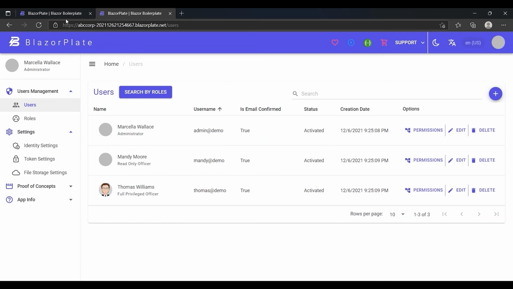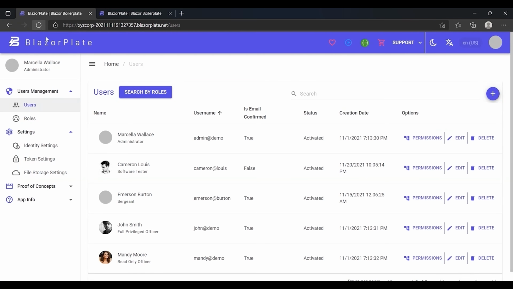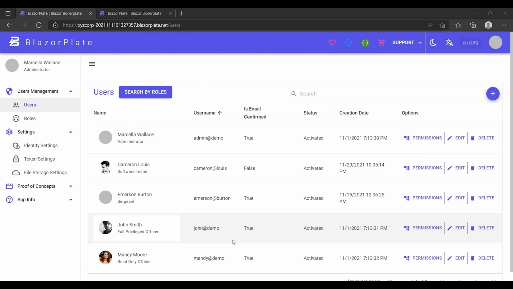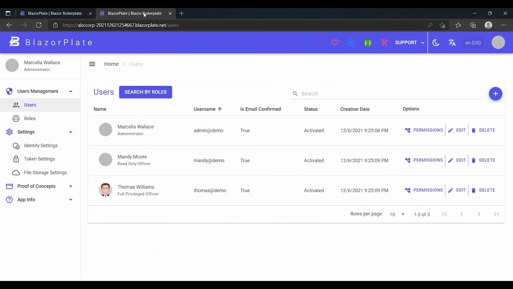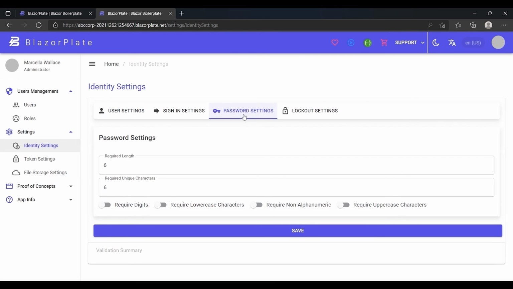Therefore, I'm going to refresh the users list page in the XYZ Corporation tenant to make sure that John Smith's account is still intact. This comparison indicates that each tenant's data is isolated from and invisible to the other tenants even though they share the same database. In BlazorPlate, data isolation is not only confined to simple data operations, but also takes place in every corner of the system. Let's take another example to prove that the policies and configurations for each tenant are also isolated.